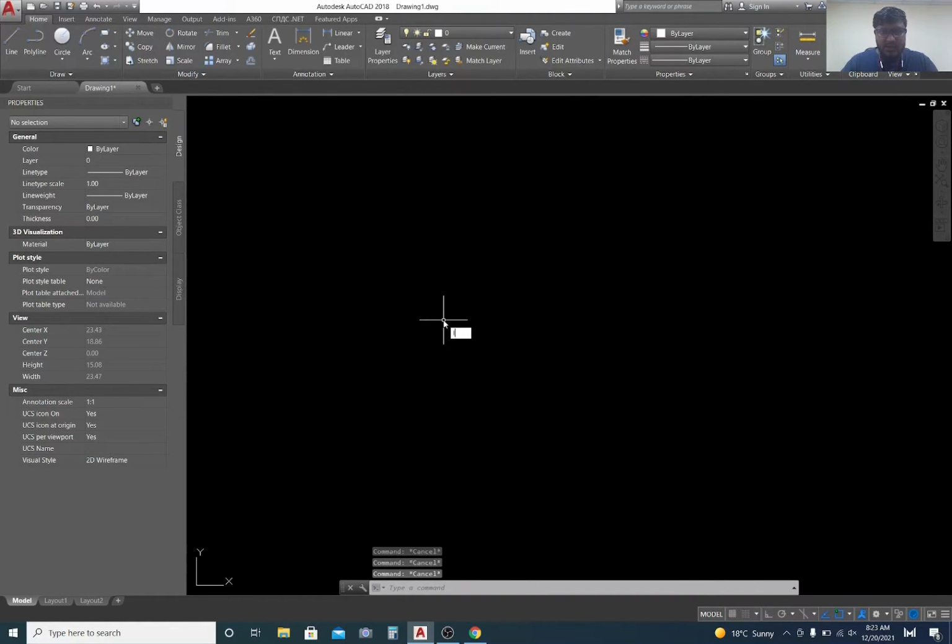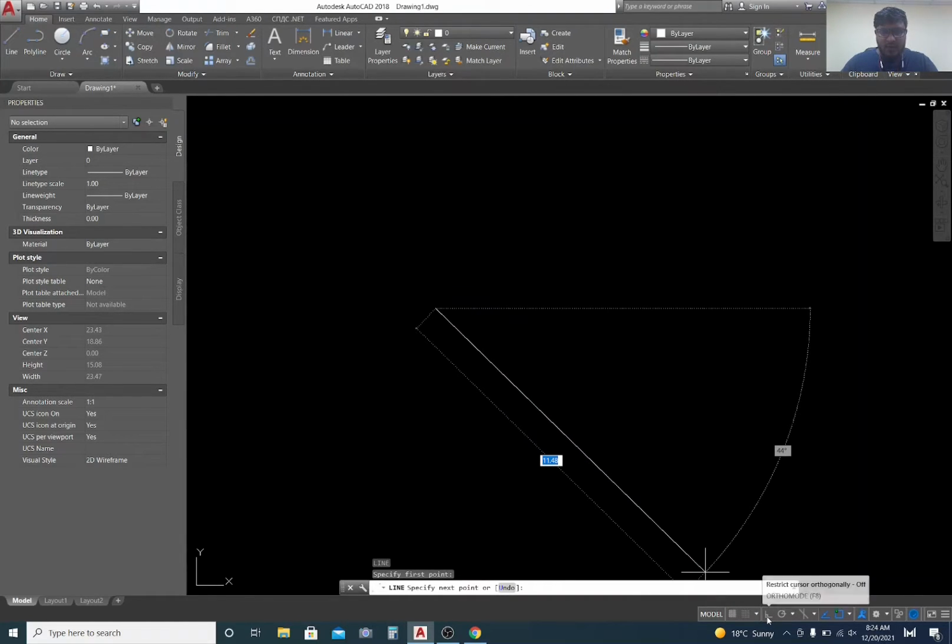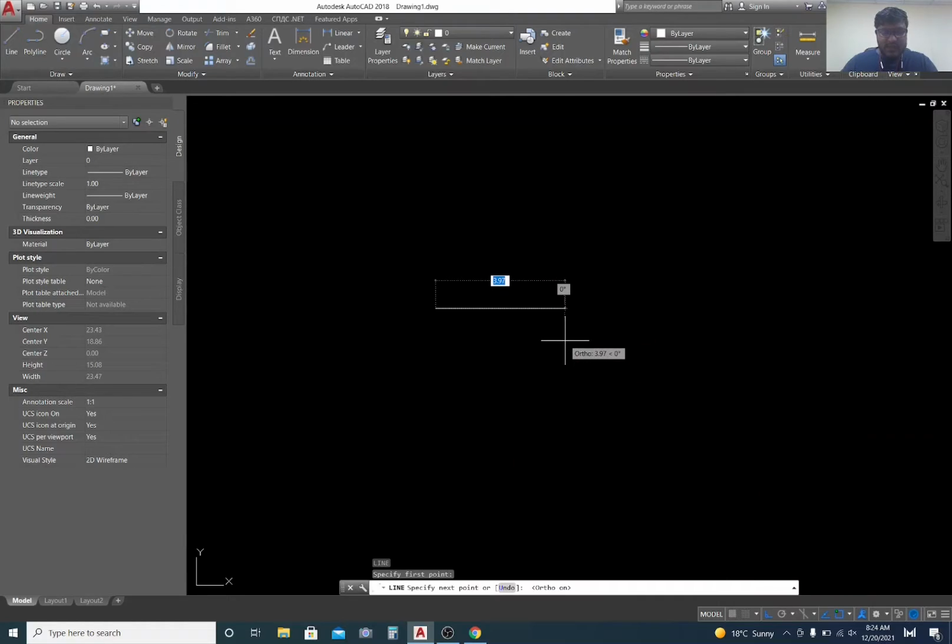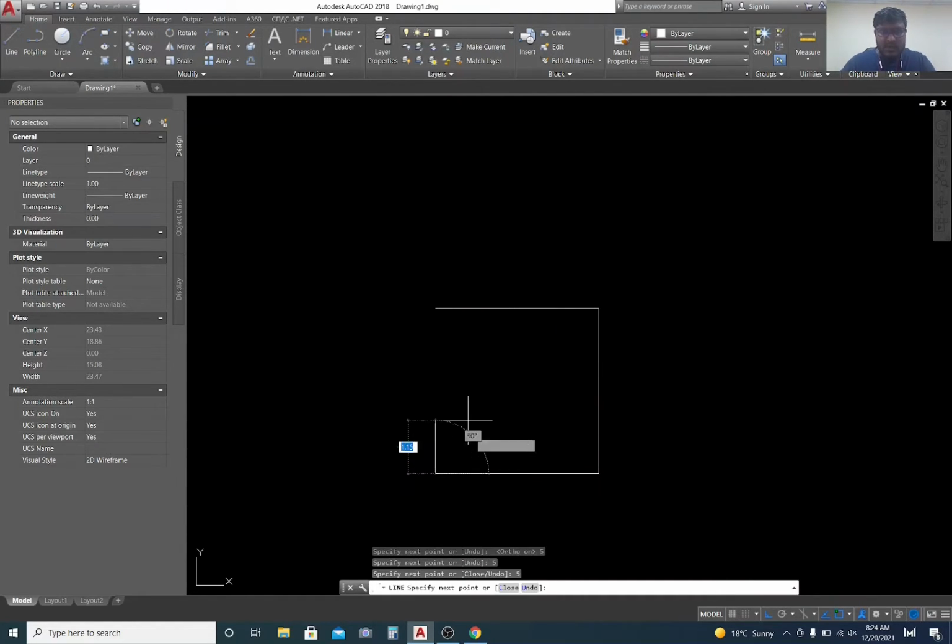The line command. For example, I will make a rectangle now. I will make a rectangle by switching on the auto mode, and I will make a rectangle of 5 meter, 5 meter, 5 meter, and 5 meter.